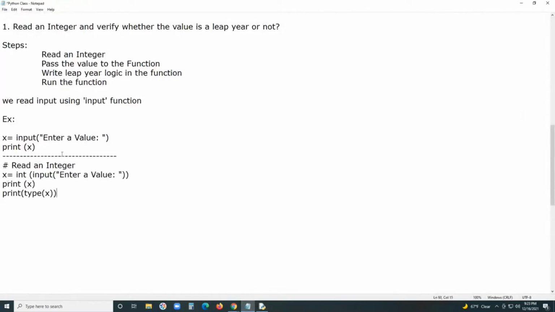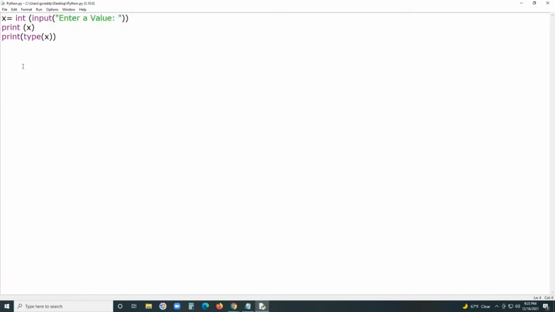What is that? Read an integer. Next, pass the value to the function. But you need to tell me that leap year logic. This is mathematical logic, isn't it? First, write the function. I think I don't want these now. The statement is enough. For example, this is val. You can use x, no problem. Value, integer value.